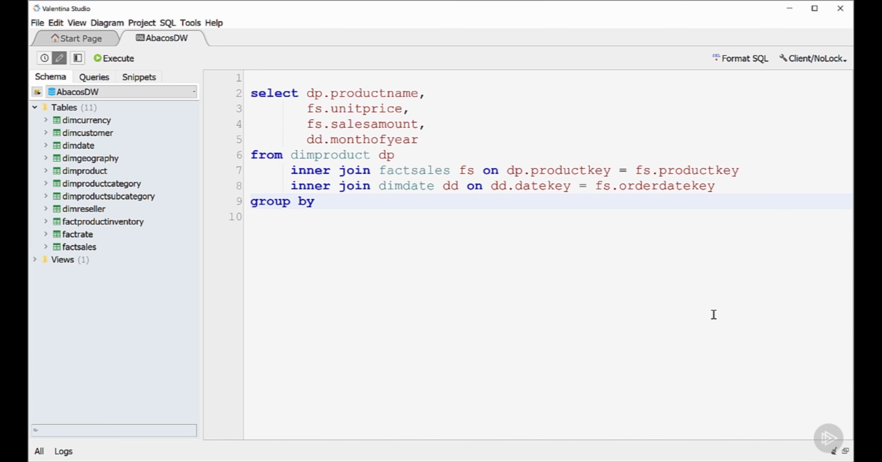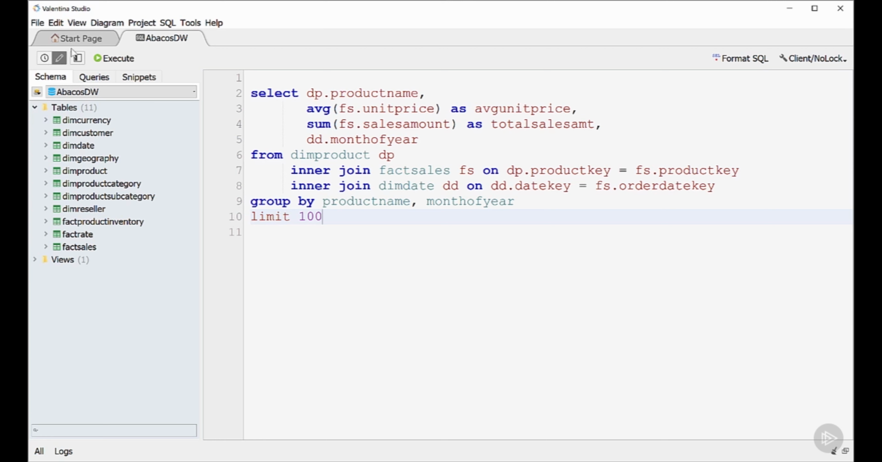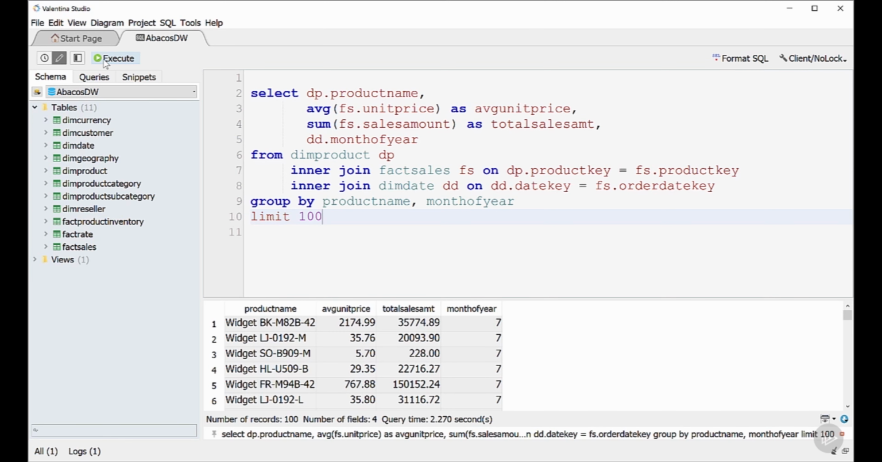We're going to group by product name and then month of year, which means that we're going to have to do some type of aggregation on these other columns. So I'm going to get the average unit price and then the total of the sales amount for each of those units sold in a given month. To test this query real fast, make sure I'm on the right track, I'll just add a limit 100 statement, run it. And yeah, basically looks exactly like what I am looking for so far.